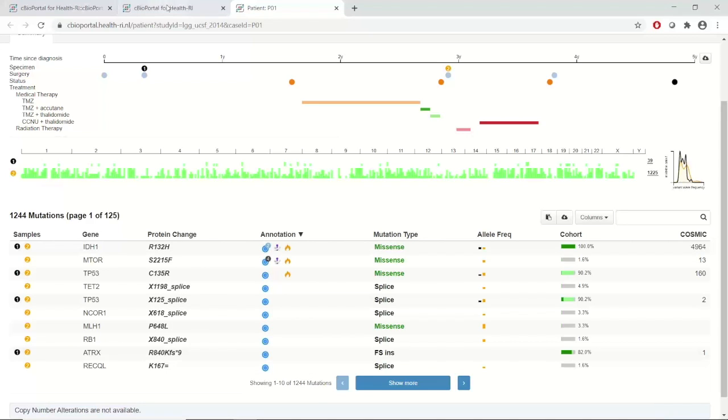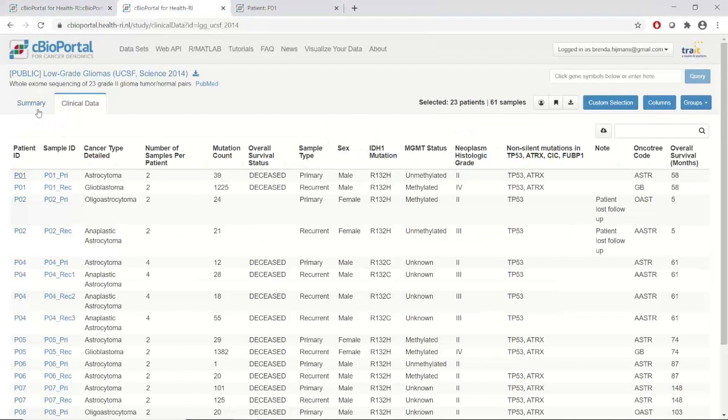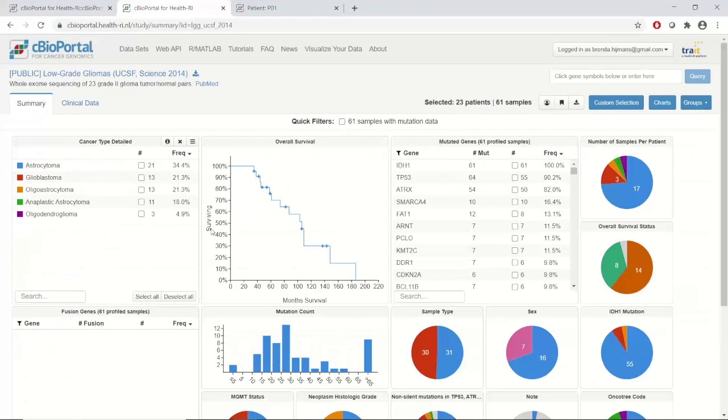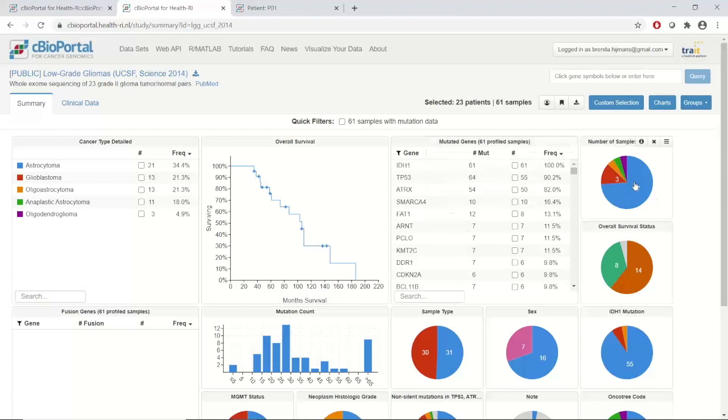Our patient was part of a study, and in the cBioPortal, you can get an overview of the whole study. And here you can see all clinical and mutation data for the patients in the study. When you hover over an item, you get more info. For instance, the number of samples in a patient. You can see the legend if you hover over this pie chart. And you can get more information about the overall survival plot.